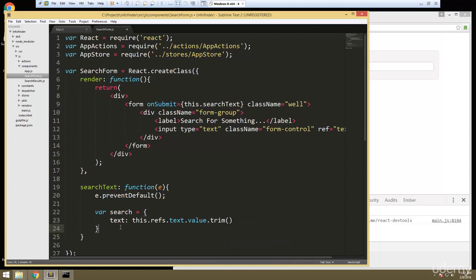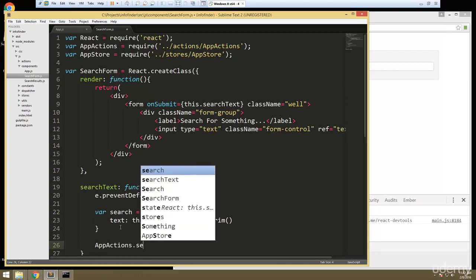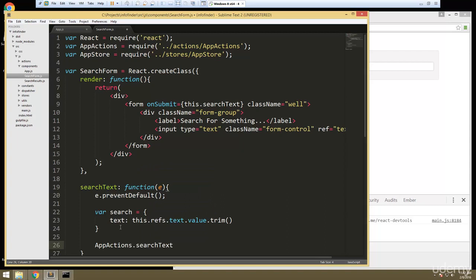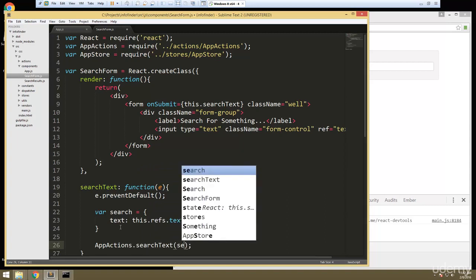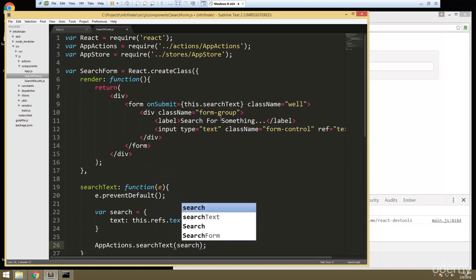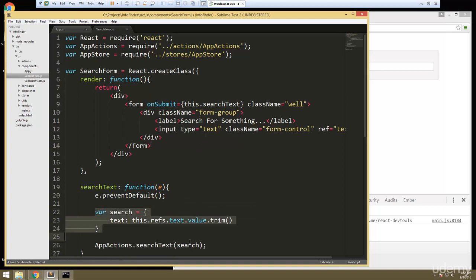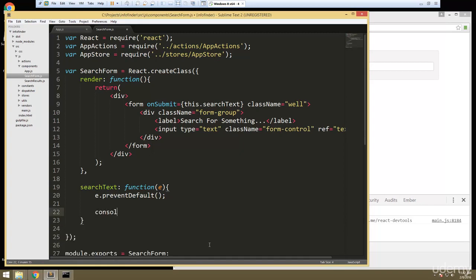All right, and then finally we just want to call an action. So we're going to say AppActions dot searchText, and then we can pass in search. Alright, and that's it. So let's save it, and let's see, you know what, just to check and make sure everything's working, I'm going to do console.log, and we'll just say submitted.